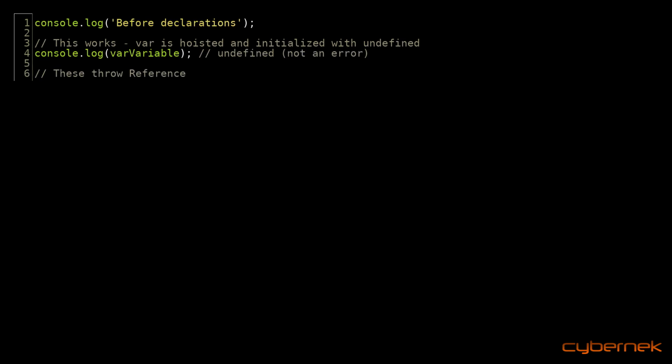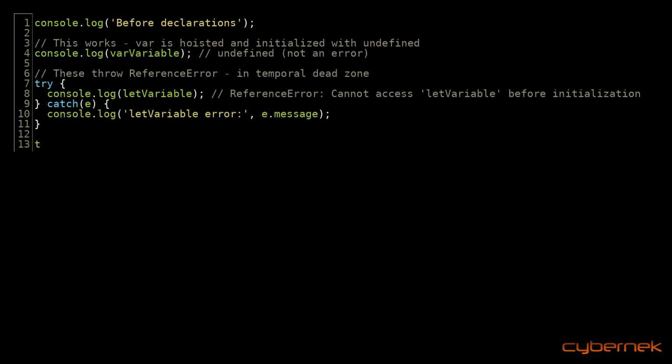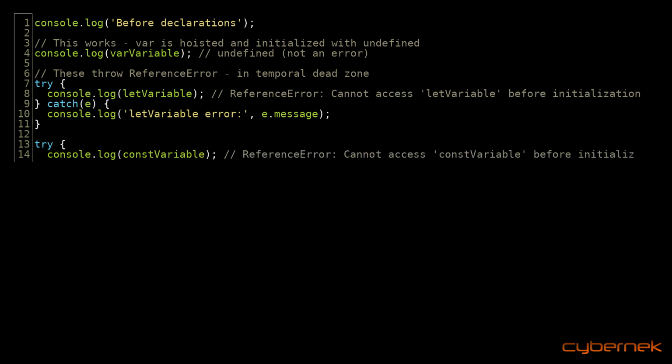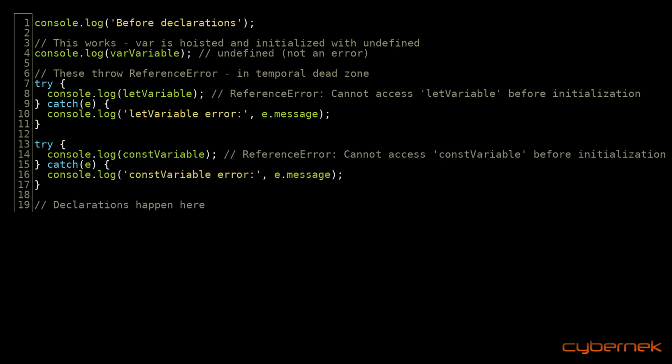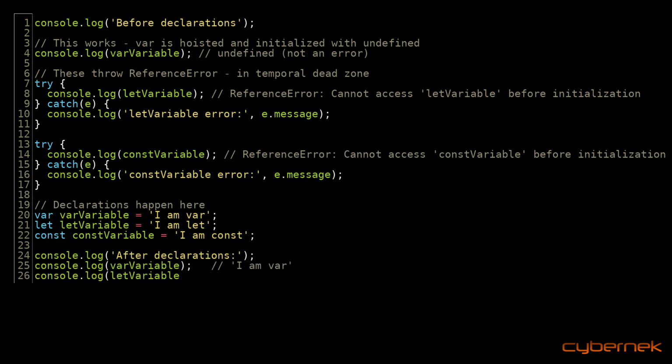The var variable is hoisted and initialized with undefined, so accessing it before declaration returns undefined without error. The let variable and const variable are hoisted, but remain uninitialized in the temporal dead zone, causing reference errors when accessed before their declarations. Try-catch blocks handle these errors gracefully. After the actual declarations with values, all variables become accessible.